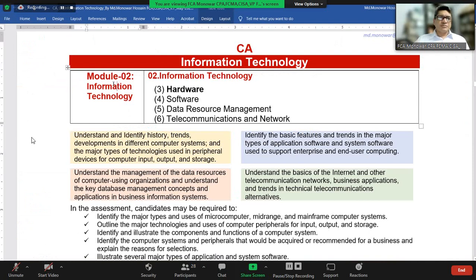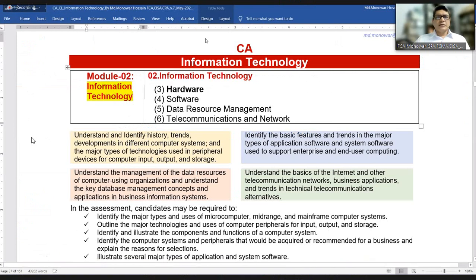That is our chapter 2, we can say it, and information technology. And within information technology, that means chapter 2, we have 4 topics. What is hardware?